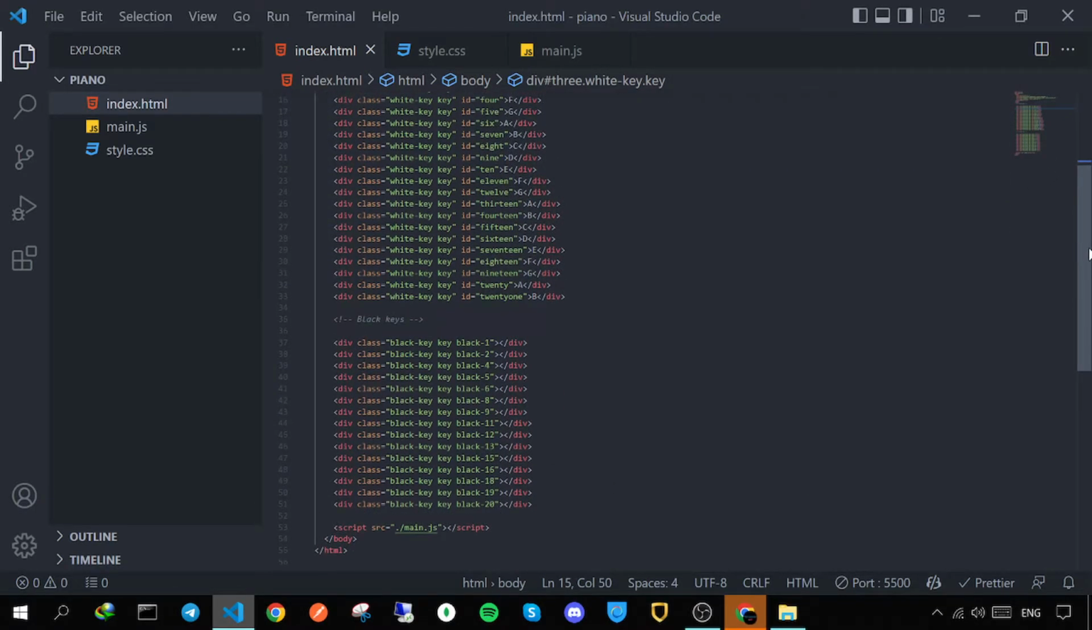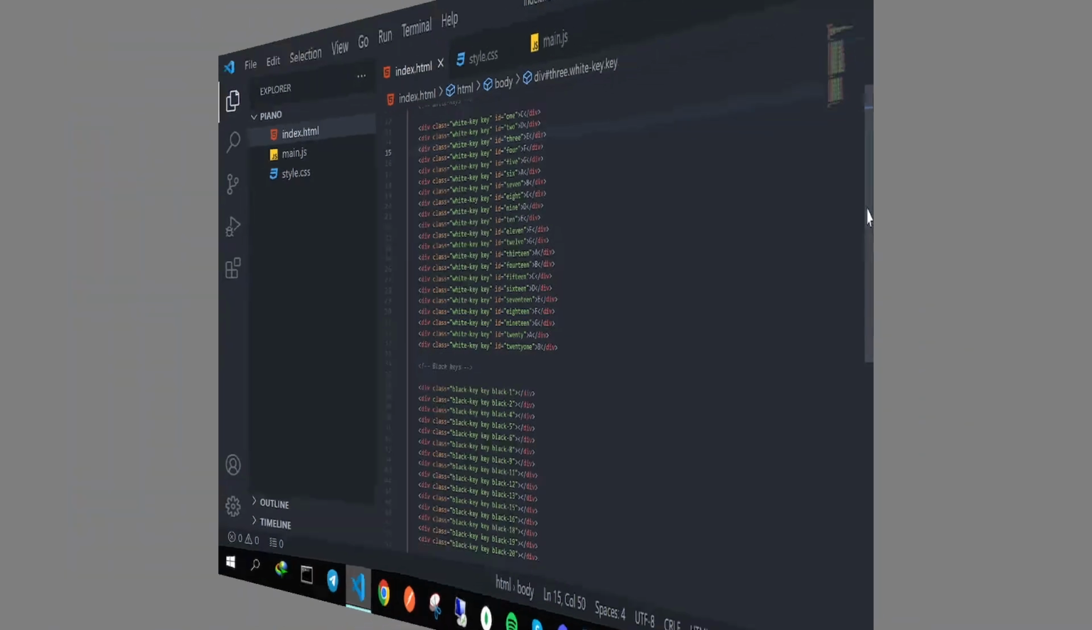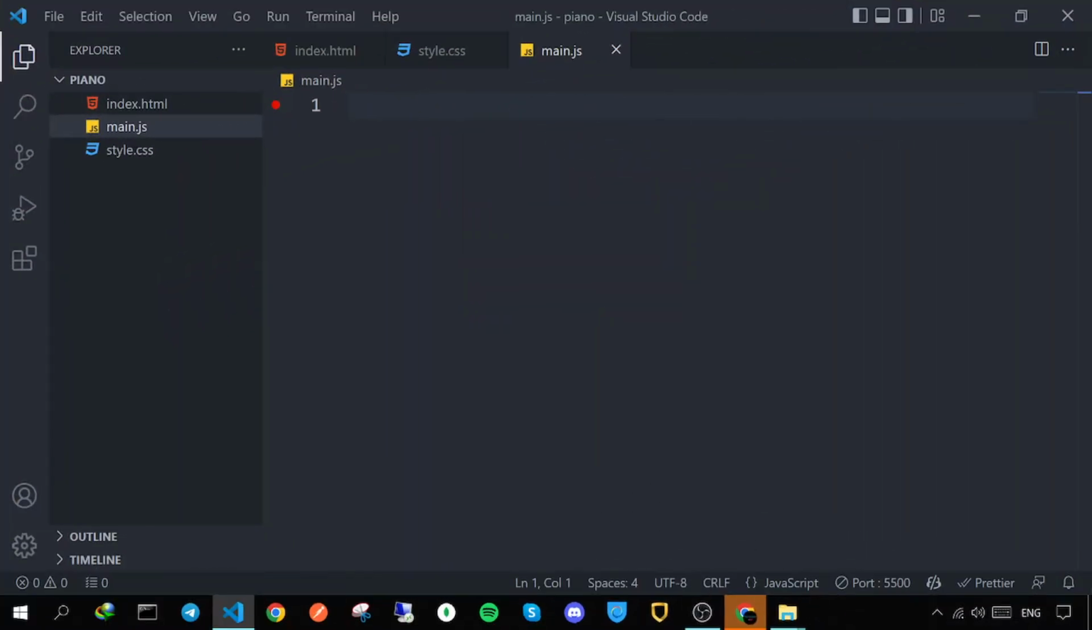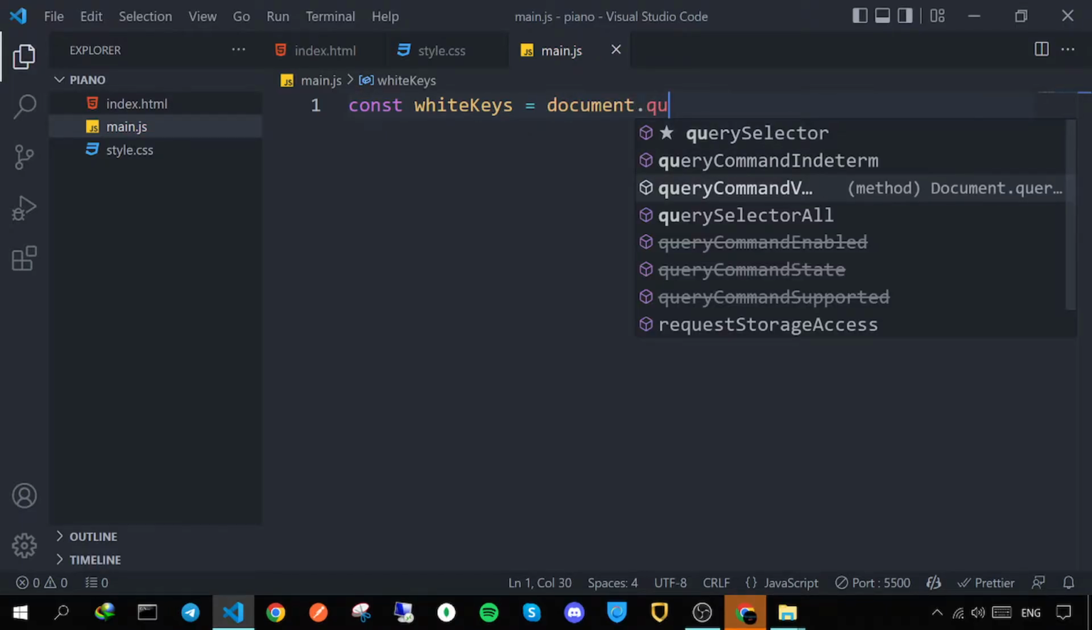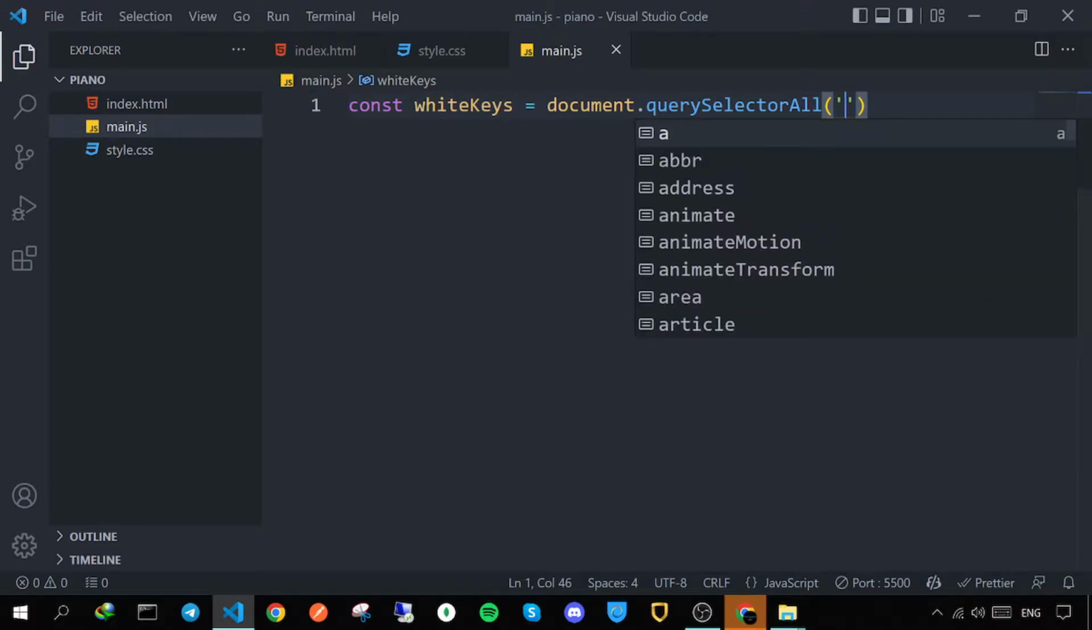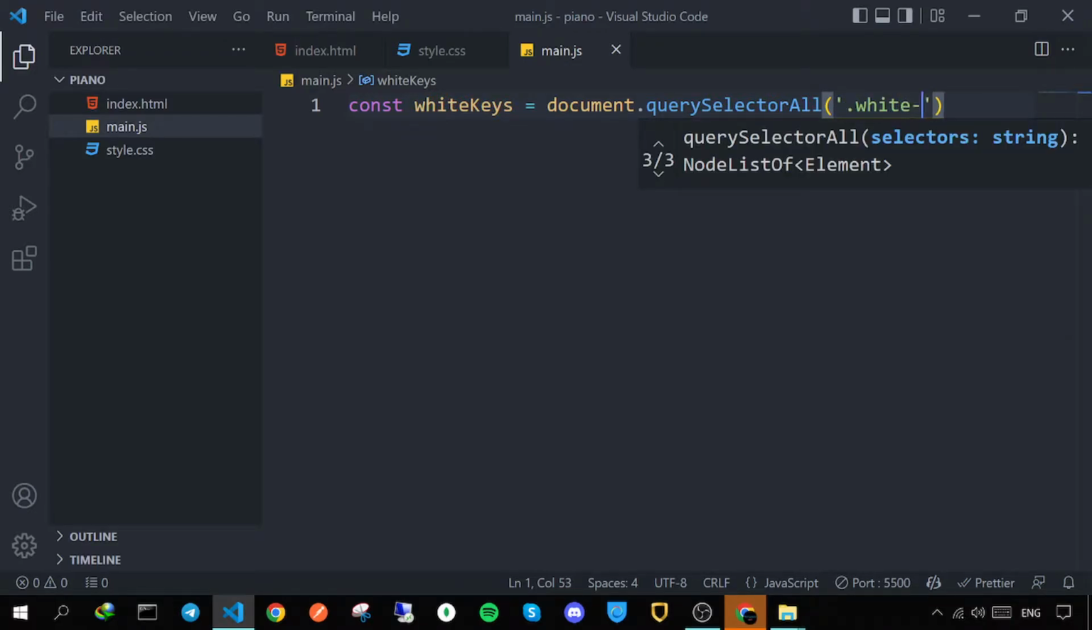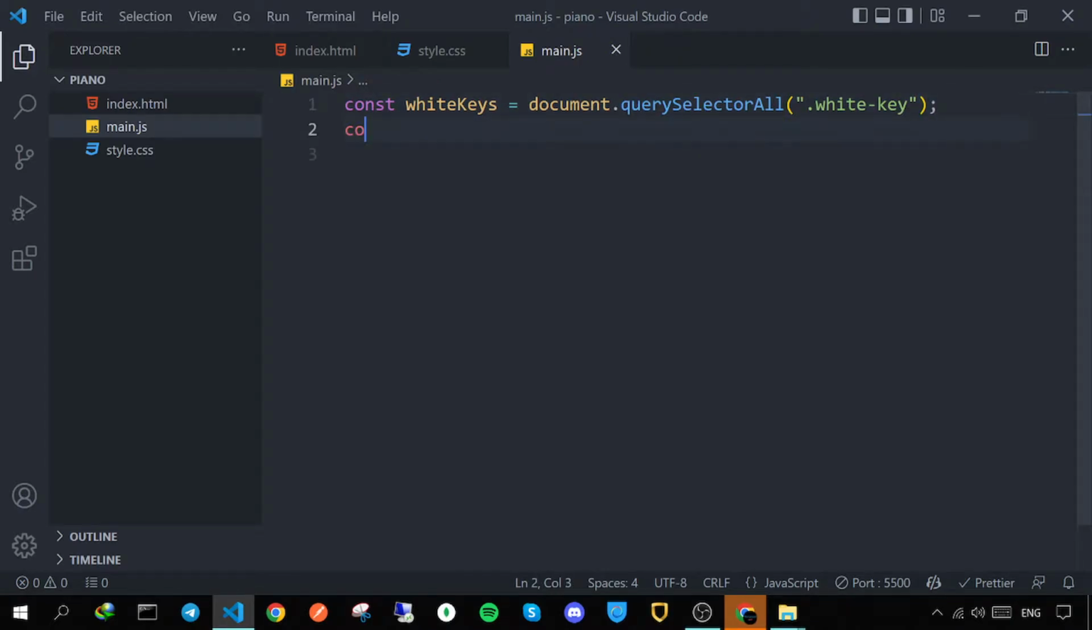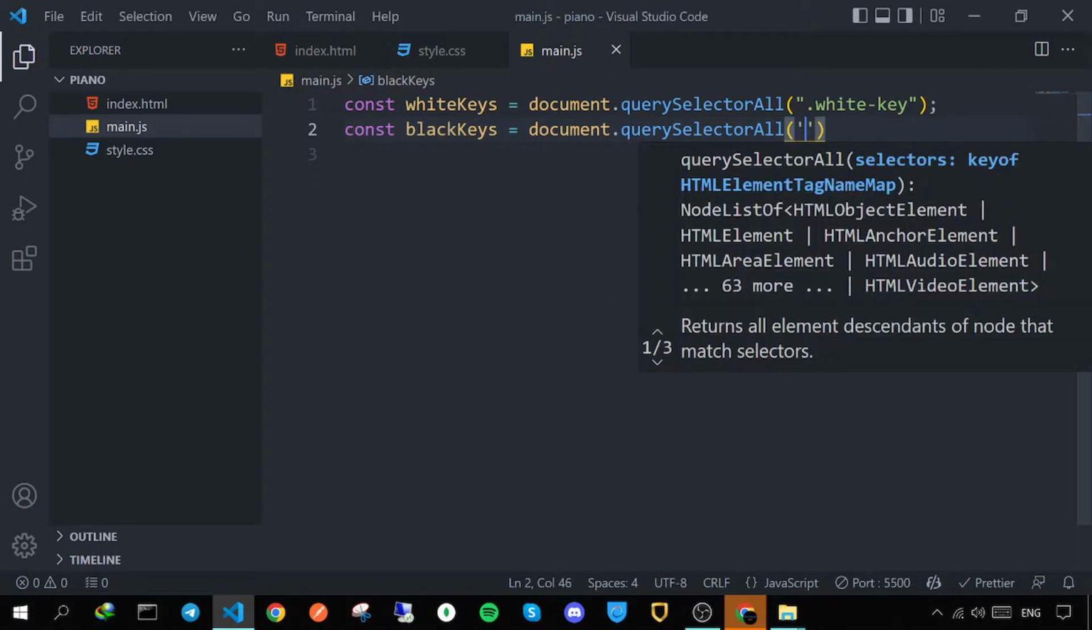Let's go for JavaScript. Alright, in the JavaScript file, we have to get all the white keys. So const whiteKeys equals document.querySelectorAll and pass the class that we have defined, white key. And also let's get the black keys, const blackKeys equals document.querySelectorAll, black key.